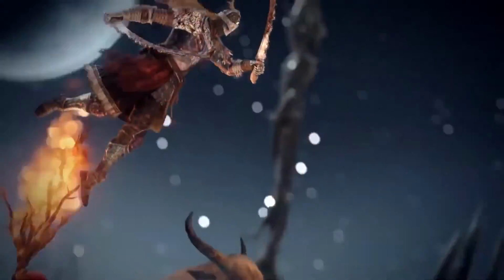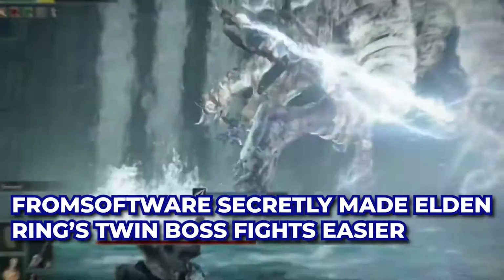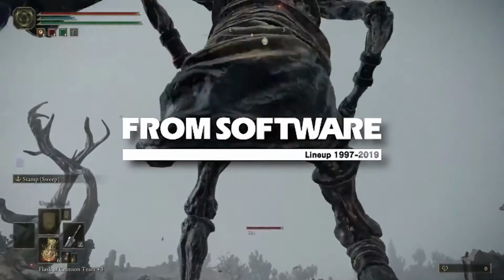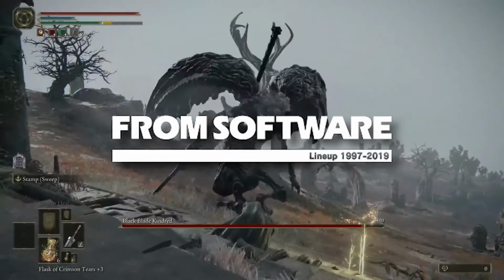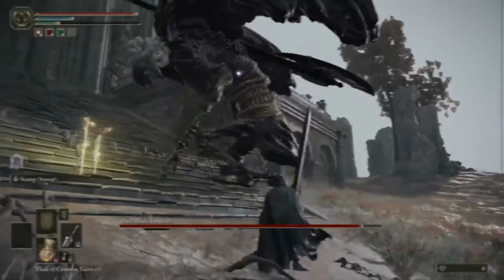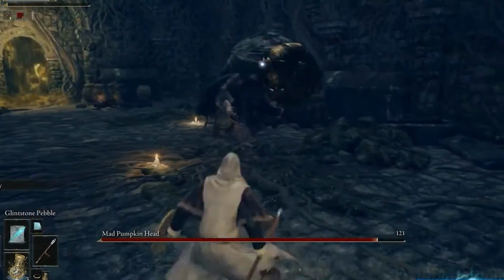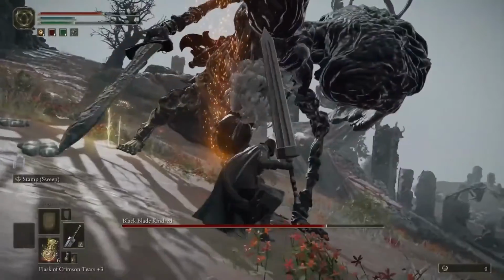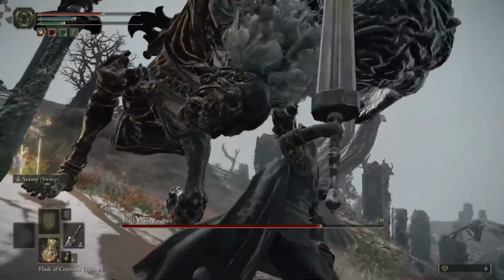Next, in other news, From Software secretly made Elden Ring's twin boss fights easier. Japanese video game development company From Software nerfed some of Elden Ring's trickiest boss fights without telling anyone. Several twin bosses like the Mad Pumpkin Heads or the Twin Crystallians have had their aggression dialed back, so that it becomes much easier to manage as a solo player.